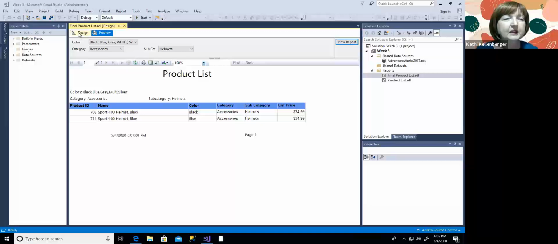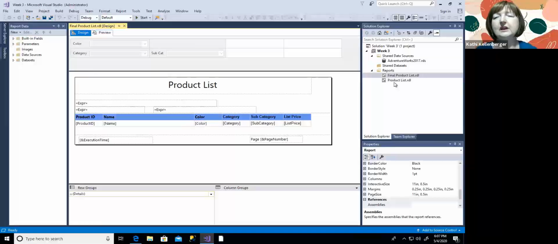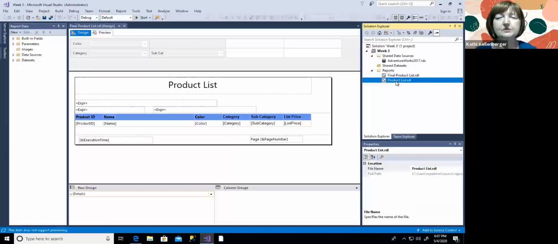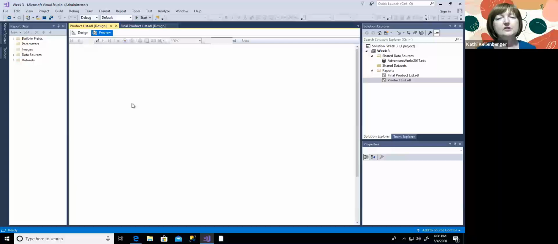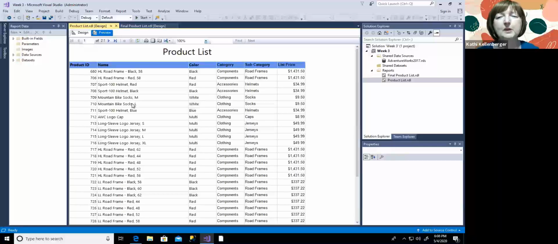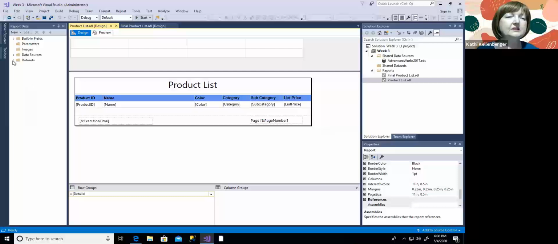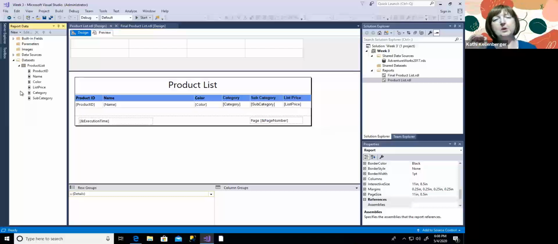So I'm going to take this one back to design view and start with this one. This one is just a list of products, and there's no parameters yet. There's nothing that I can choose from up here at this point, just a list of the products. So to get a parameter, all I have to do is double click the data set.